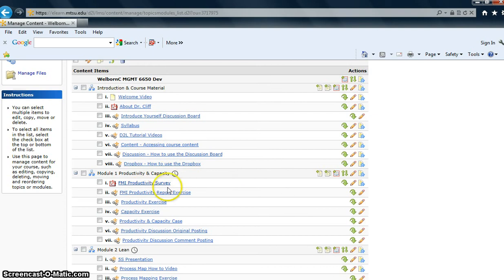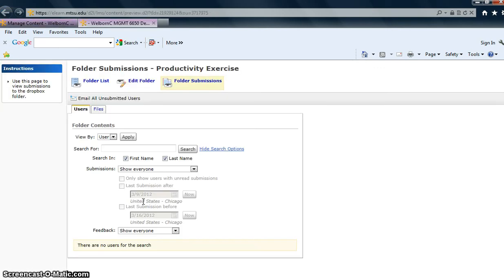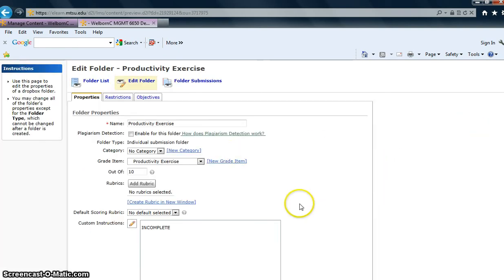I have some placeholders, so not everything is actually developed here, but when it's time for a productivity exercise, you would just click it from content, and it's going to take you over to that productivity exercise. You can see right now it just says incomplete, but once the class begins, there's going to be instructions there for you to follow, and it'll explain what that productivity exercise actually will be.